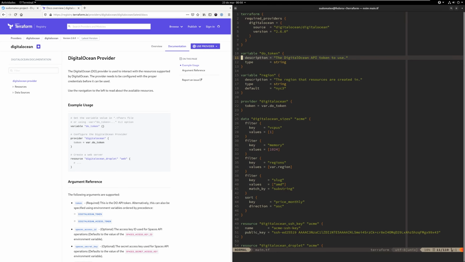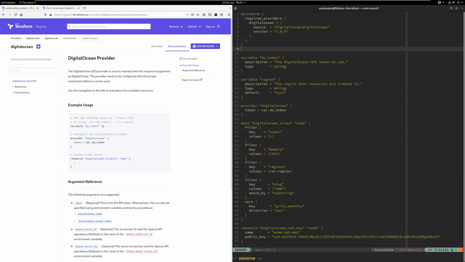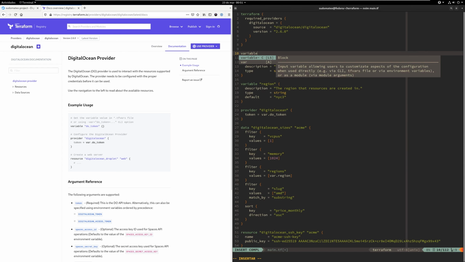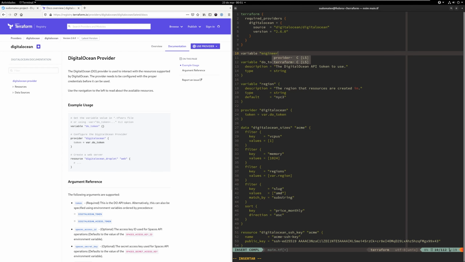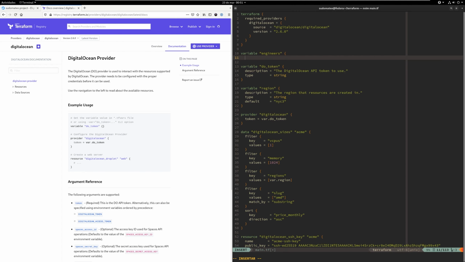So we have our main.tf and everything is defined in here, and that was fine for my virtual machine, my Pseudo Mateo virtual machine. But what if we wanted to hire more engineers? Well, let's create a new variable and we're going to call it engineers. Give it a description: a list of engineers to create resources for.